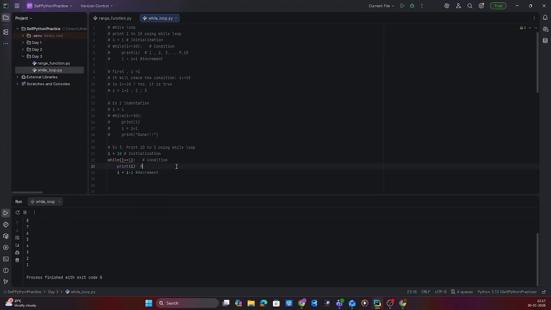So the output we got is this. At first our I is 10. Then it checked whether 10 is greater than or equal to 1. It is greater than 1. True. It will print I, 10. Fine. Then it will do minus 1. 10 minus 1, now the newest value of I is 9. Now 9 is greater than or equal to 1. It is true. It will again print I, that is 9. Similarly, it will print it down to 1.